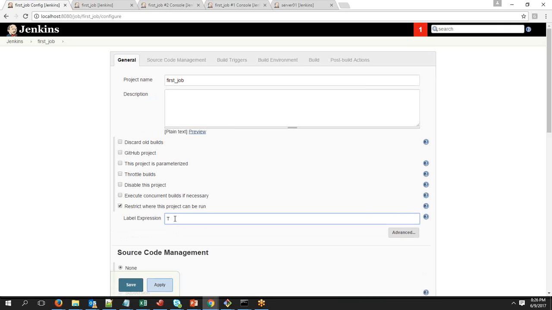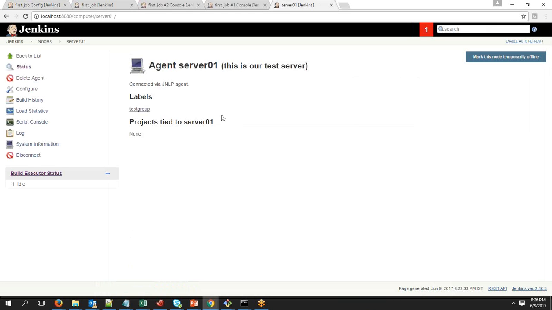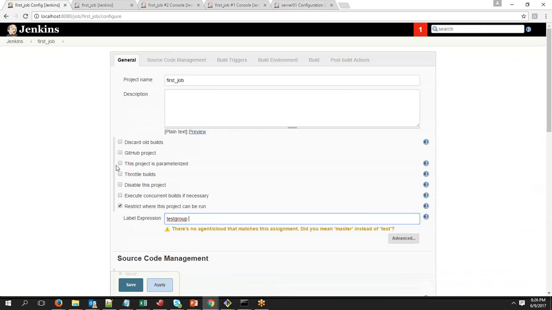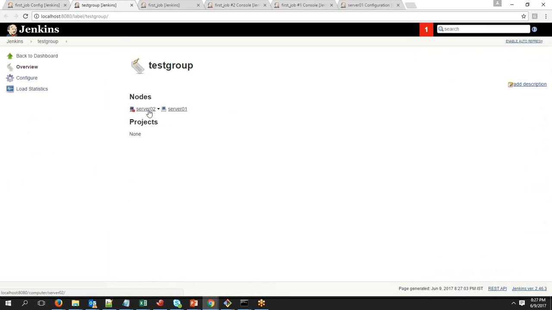In my case, we created a group called test group. Remember, if you go back to this machine and click on configure, you had given a group called test group, right? So I am giving this. Test group means it has two machines. As soon as you give it, you can see that it clearly says for this test group there are two machines as part of it. And what are those two machines? Server 1 and server 2.